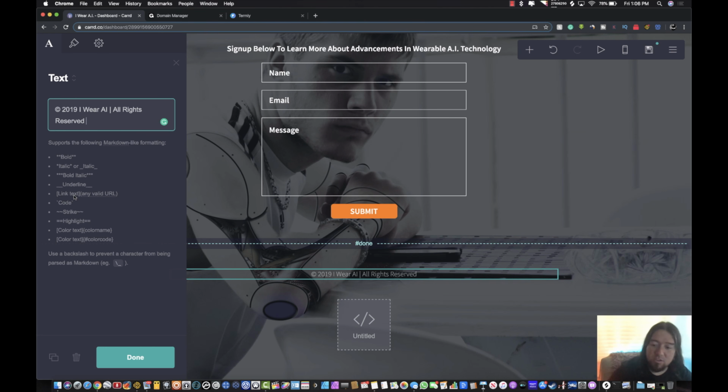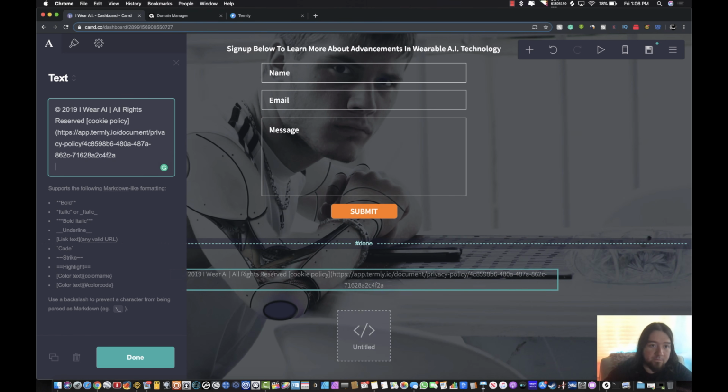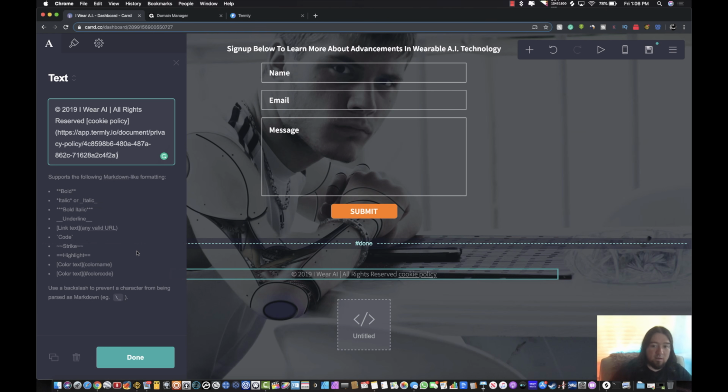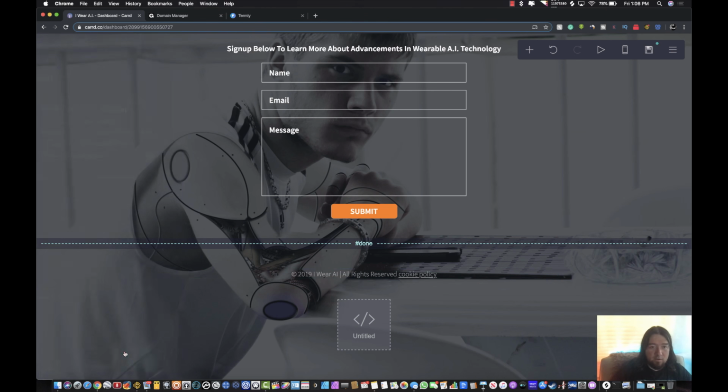So what we're going to do is just put in these brackets, and we'll go ahead and paste their link. We'll click done, and you can see that that is clickable now, so that people on the page can also click that to read the cookie policy. So we'll go ahead and save this.